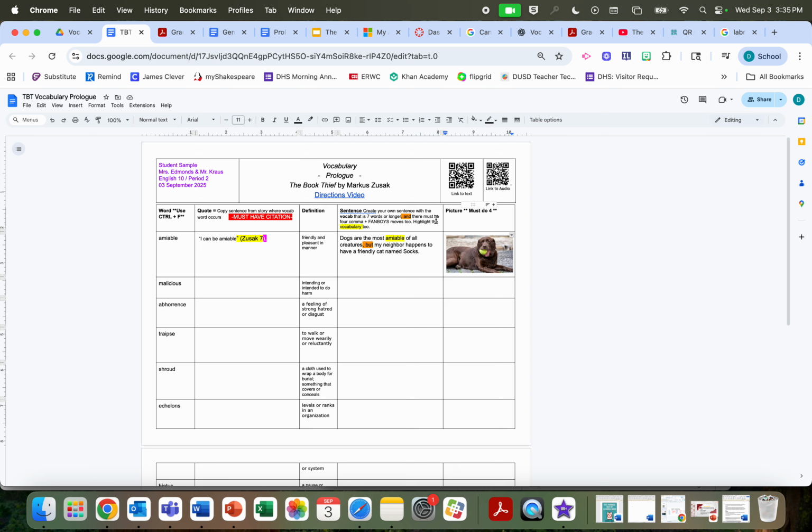So let's review. You got to MLA format this bad boy. There's a directions video that goes over what I'm doing right now. You need to copy the entire sentence from the text, and it must have that citation. I'm going to make it one size bigger. Please, please. And then your sentences need to be 7 words or longer. This is obviously more than that.